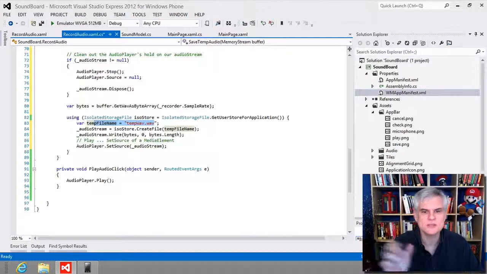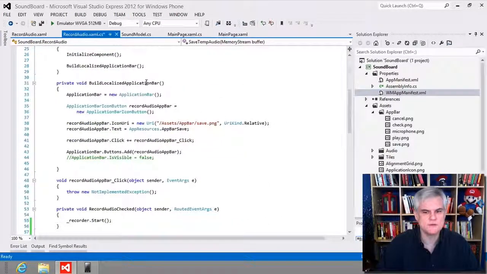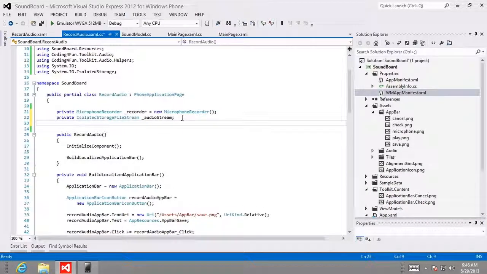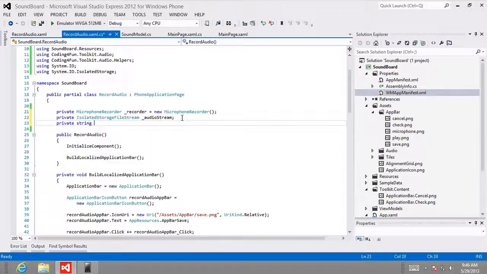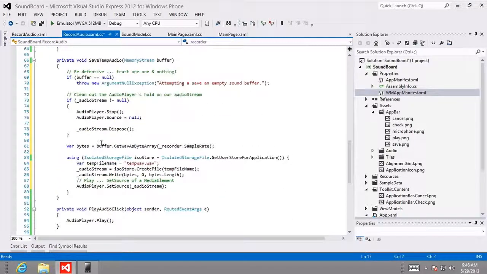So what I'm going to do is start by moving the declaration for our temp file name up here to the top: private string tempFileName. I'm going to set that equal to "temp.wav". Okay. And next, I want to replace this line of code here. I'll go ahead and delete it, and I'm going to replace it with something like this.